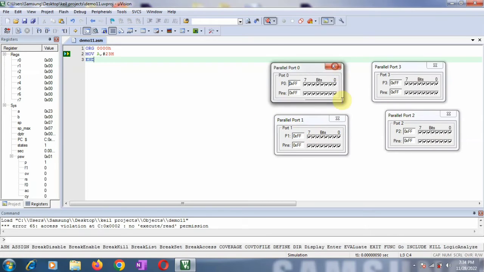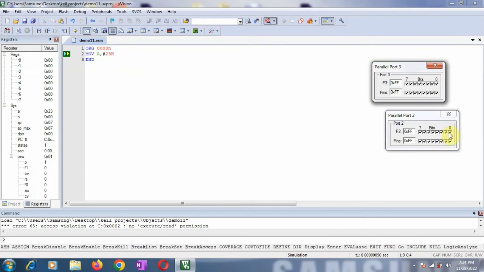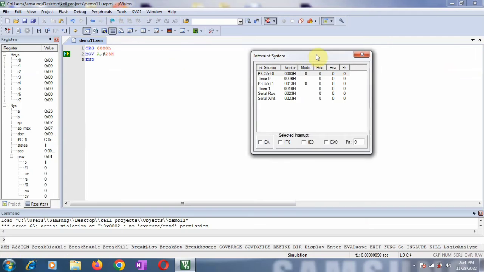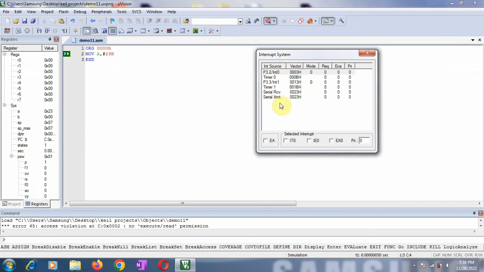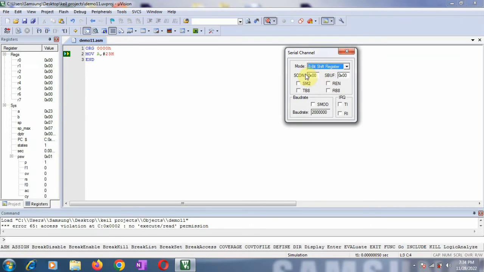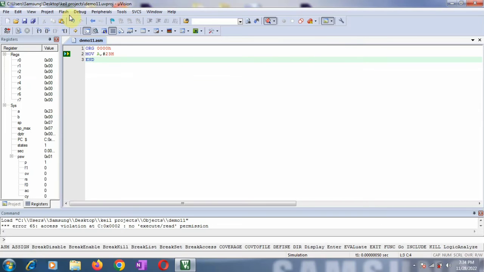Then, next in the Peripherals you have the interrupt window, the entire interrupt system. All interrupt sources, their vectored addresses, their request, enable and priorities, all information you can check in this interrupt system when you are dealing with an interrupt. Then you have a serial channel. Which serial mode you have selected, you can see here. What baud rate is selected, you can also check, and the other bits related to serial communication you can check in the serial channel.